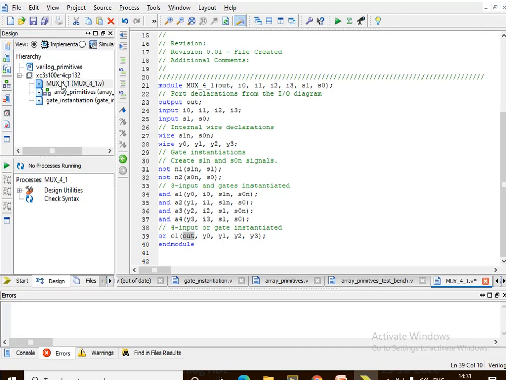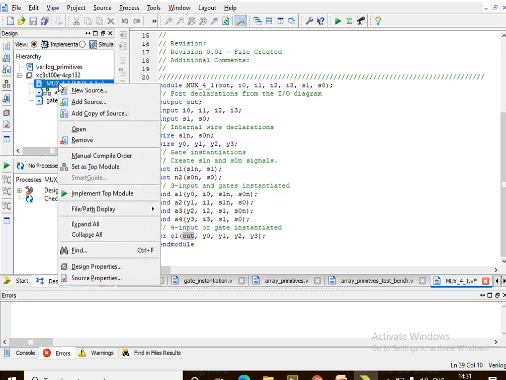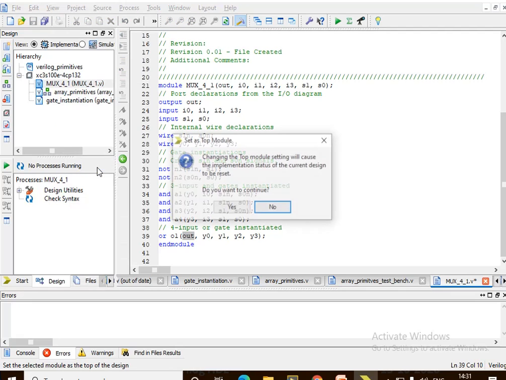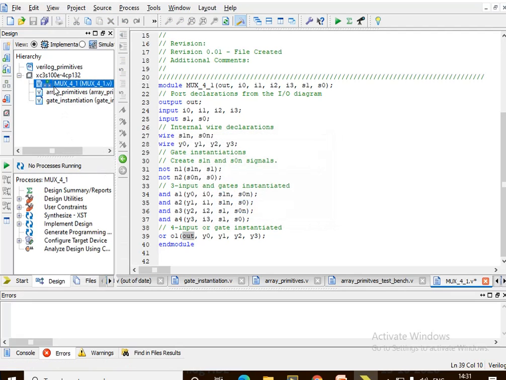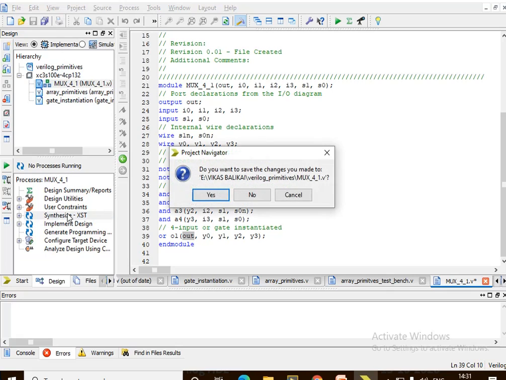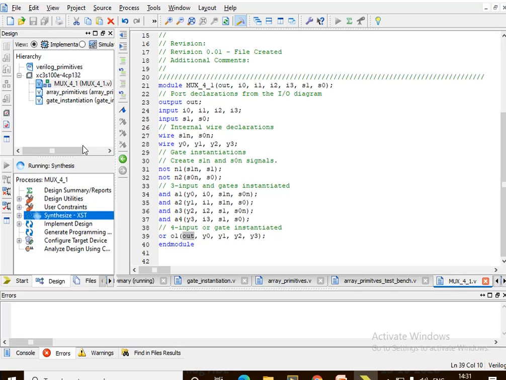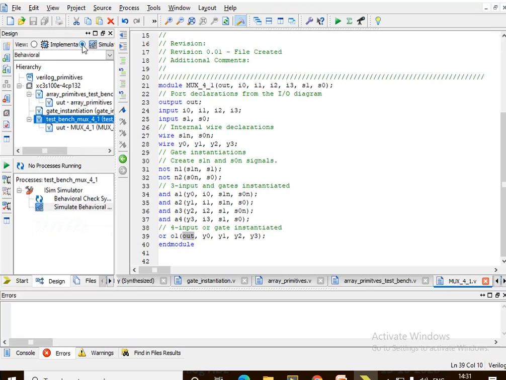So let's try to simulate this mux, but before simulating I need to ensure this is made the top module. Then we'll go with the synthesis option. Once the synthesis is properly done with no errors and warnings, like it is shown over here, then I'll move to simulation. Now I have my mux written over here.